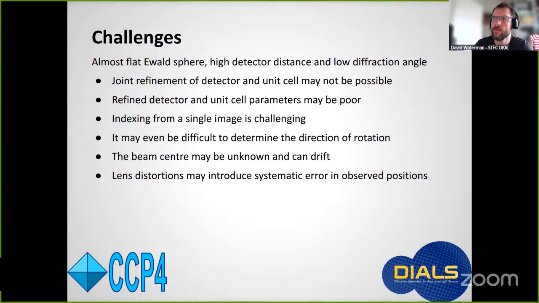As a consequence, you get difficulties jointly refining detector and unit cell, and the parameters for those are likely to be poor, particularly if you've got an error in the calibration of the detector distance, that will appear as an error in the unit cell parameters. As mentioned, indexing from a single image is very challenging, and it's also a challenge to determine the direction of rotation. And the beam center might be unknown, and it can even drift.